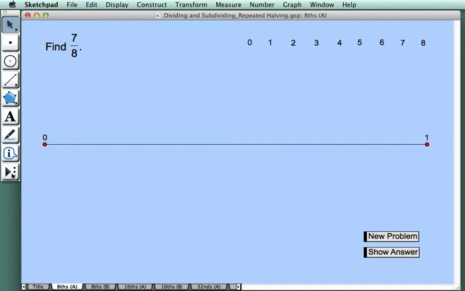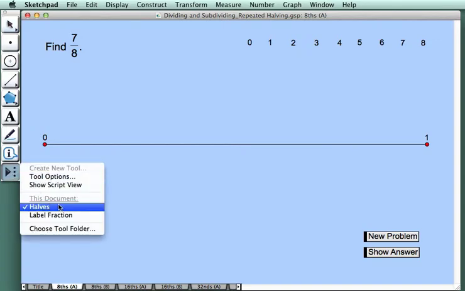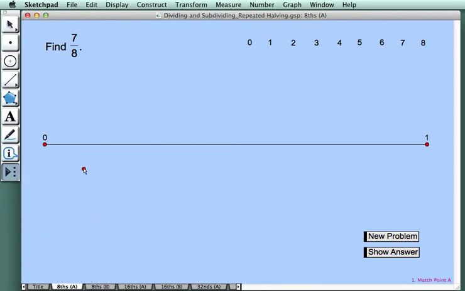Now to do so, our model comes with a special tool. So we'll come over here to our Custom Tools icon and click and hold it, and I'll choose the tool, which is called Halves. Let's see how this tool works.